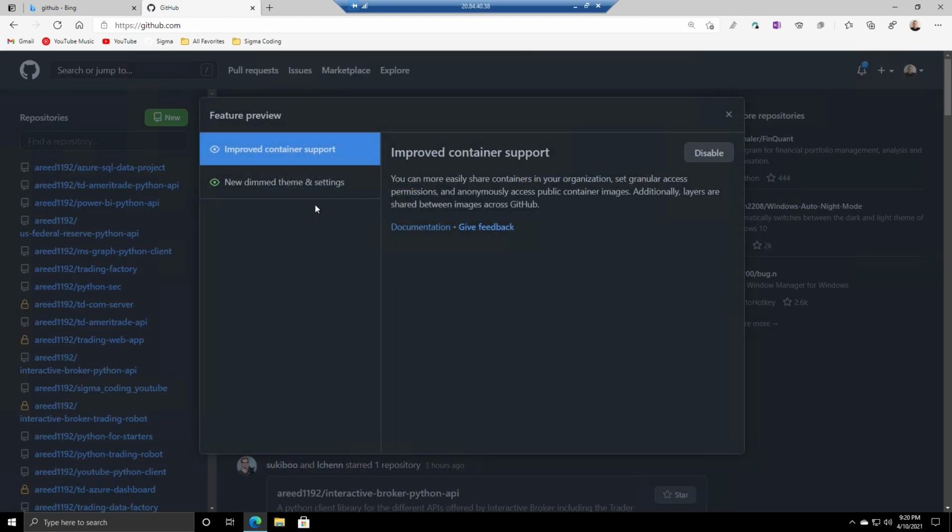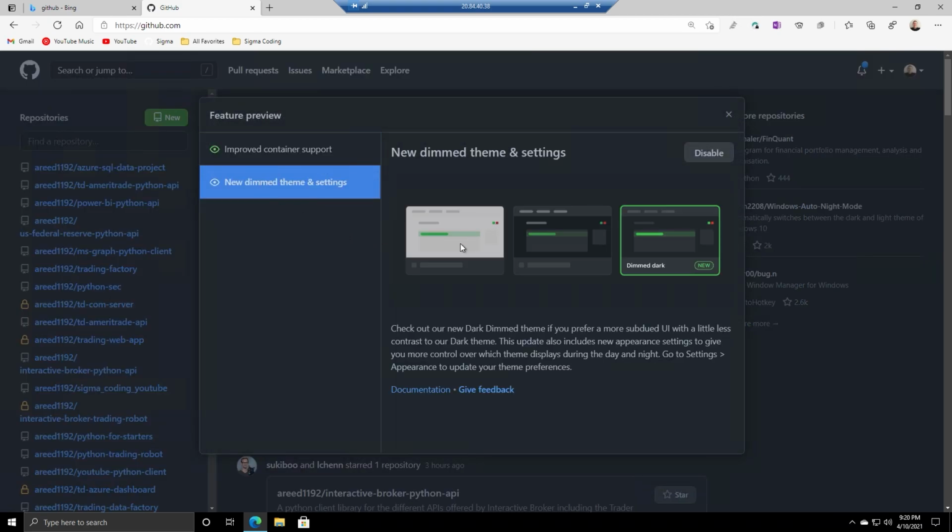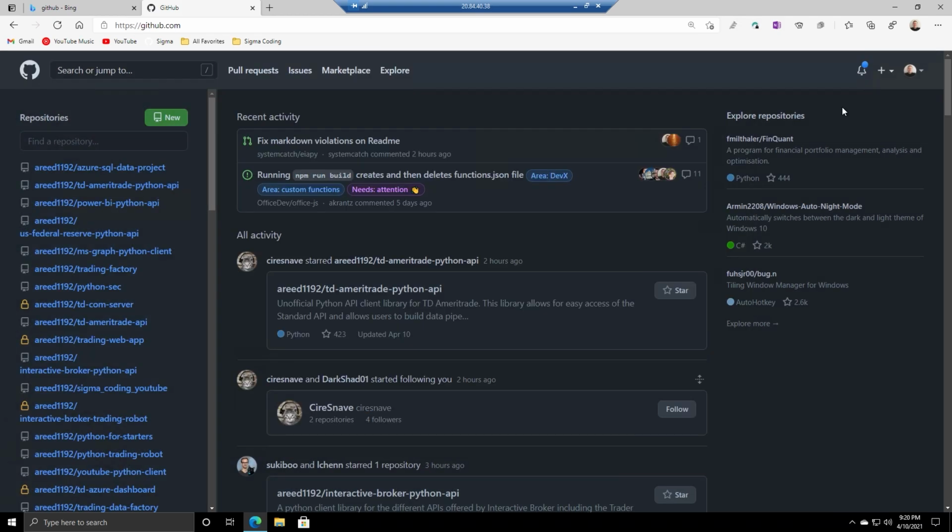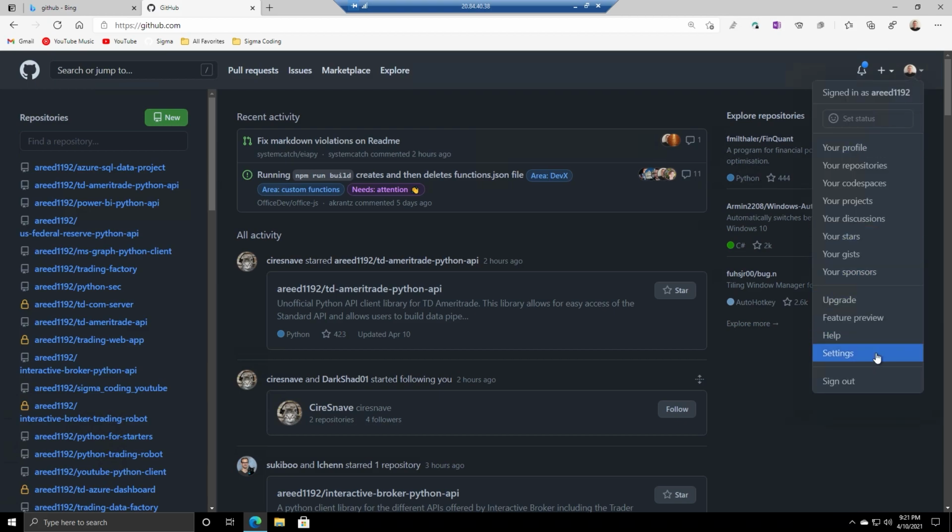Feature preview, so you can actually turn on certain features before they come out. I have a lot of these on. I'm one of those people who, when a feature comes out, I turn it on just to see what it's like, for better or for worse.